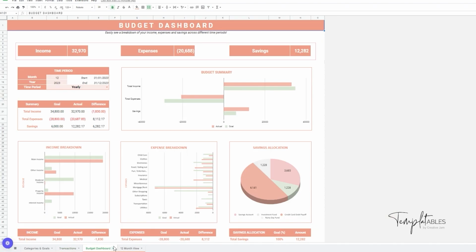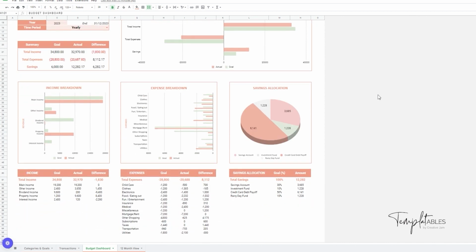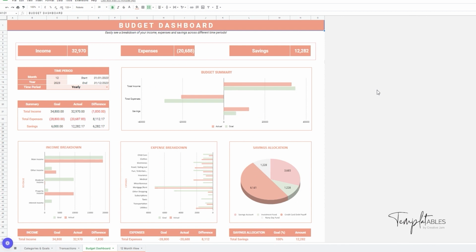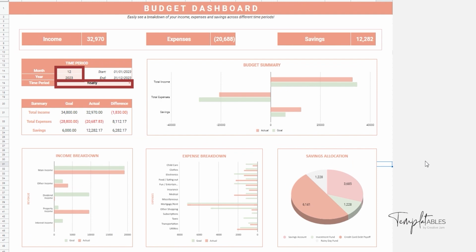The next part is the Budget Dashboard section, which contains all the dynamic graphs, charts, and where you'll be able to review your finances. This dashboard may look complicated, but we've made it super simple for you to use. The charts and data displayed on this dashboard are driven by the time period that you've selected. All you need to do is enter your month, year, and time period, and everything updates automatically. Like before, any cells highlighted in light orange will be cells that you need to input data.